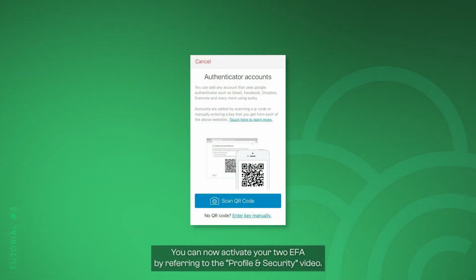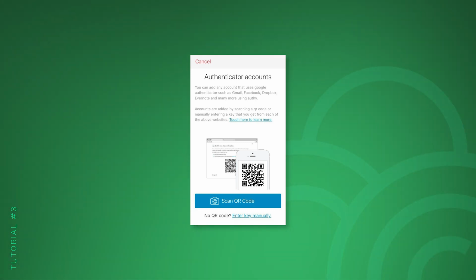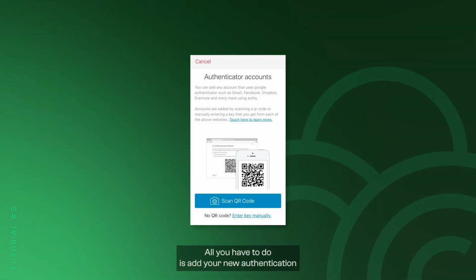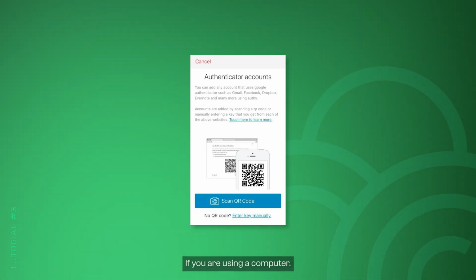You can now activate your 2FA by referring to the Profile and Security video. All you have to do is add your new authentication account using the two methods, by scanning a QR code from your mobile device or entering a manual key, if you are using a computer.